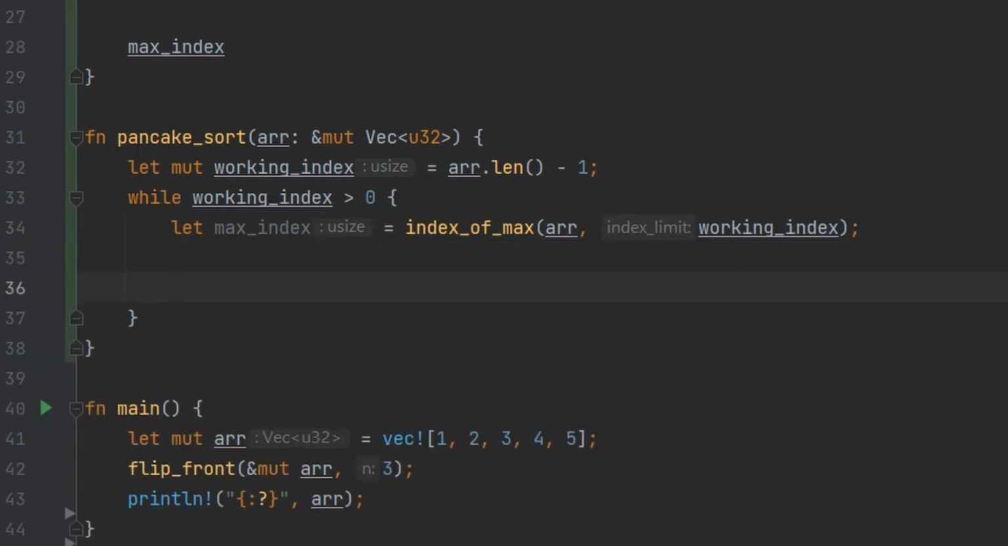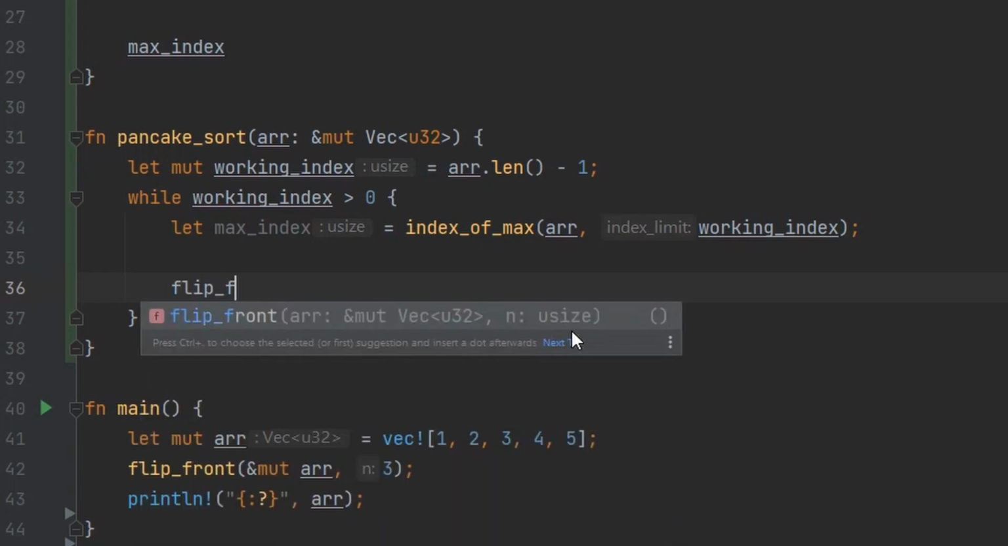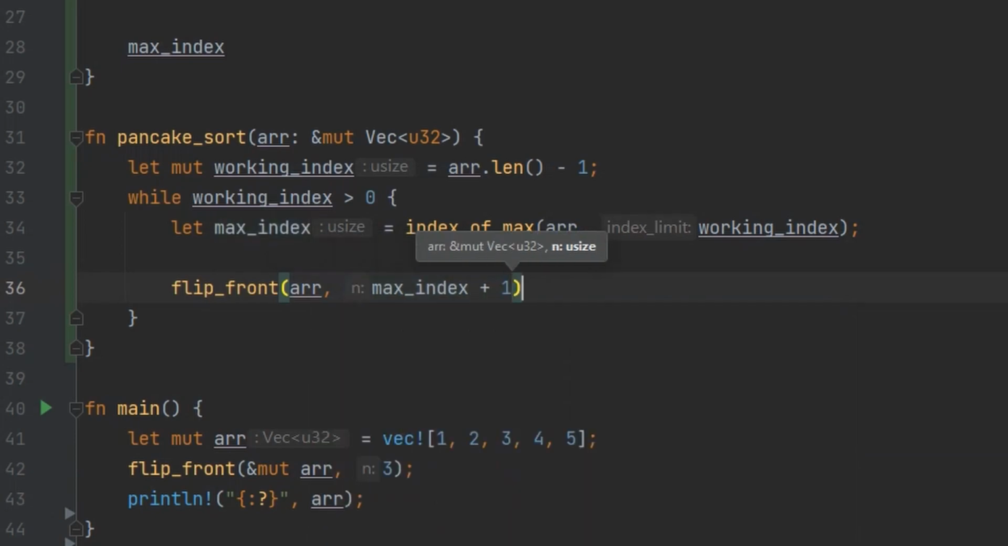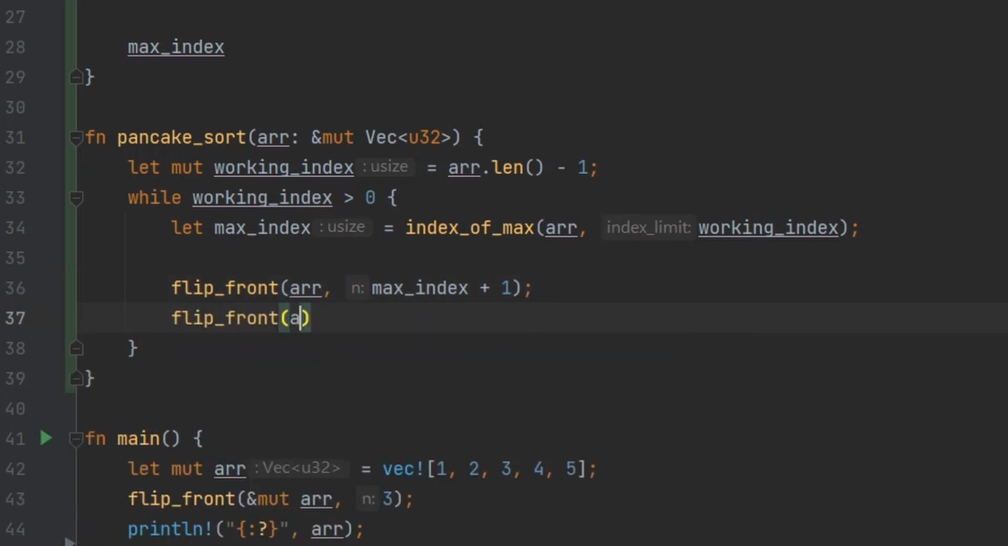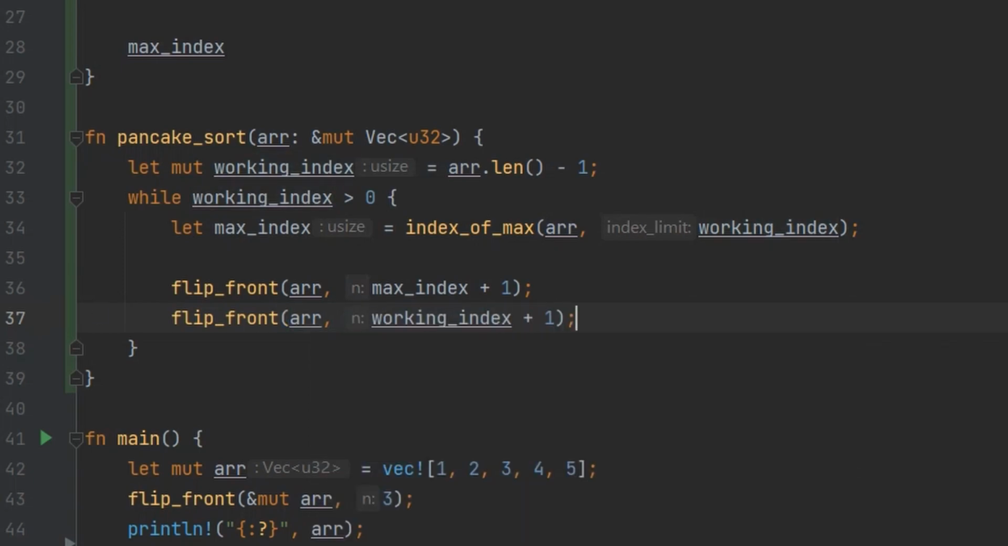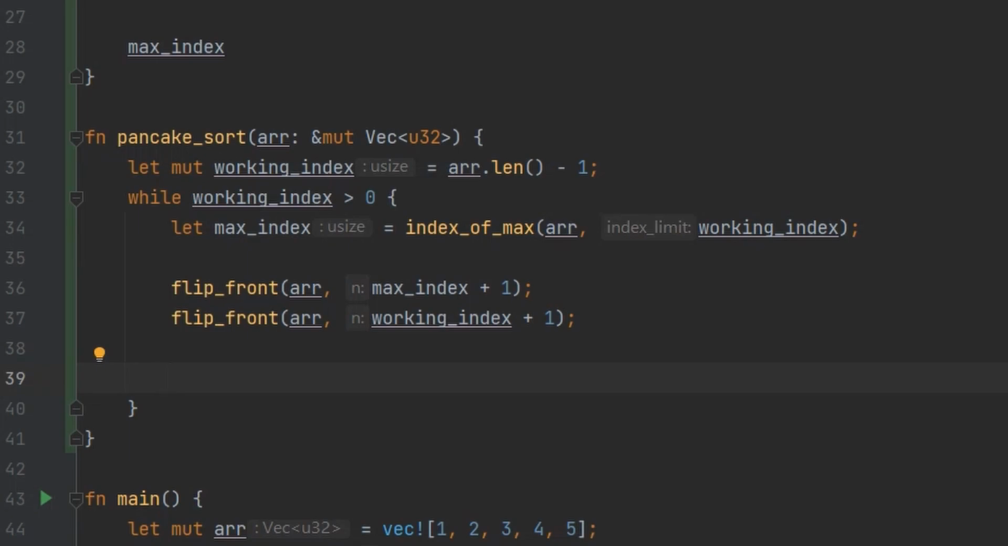Then we can use 2 calls to flip front to move that element to the back of the array. So we'll flip the number of elements to include the element that we found that we want to sort to the front of the array. Then we'll call flip front again on the array to move the element that we just moved to the front back to the back of the working set. And then we'll decrement the working index so the loop can run again.